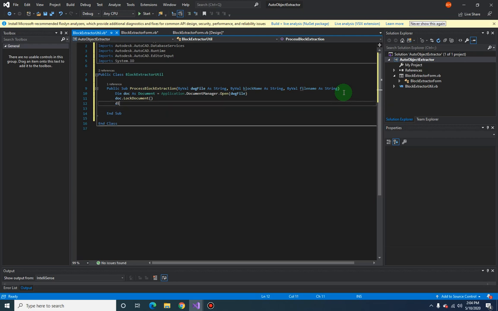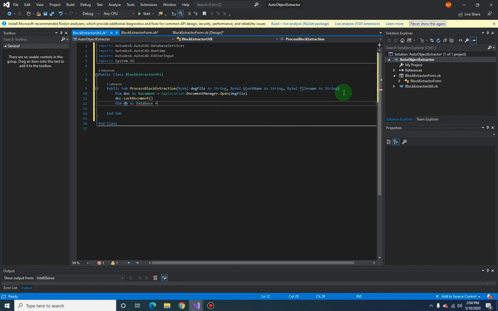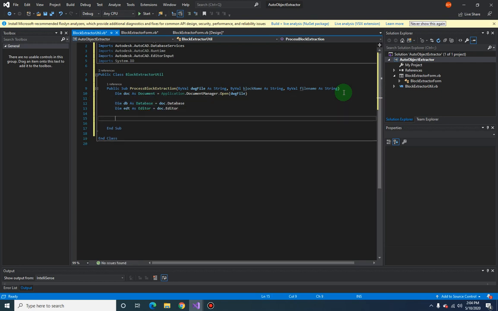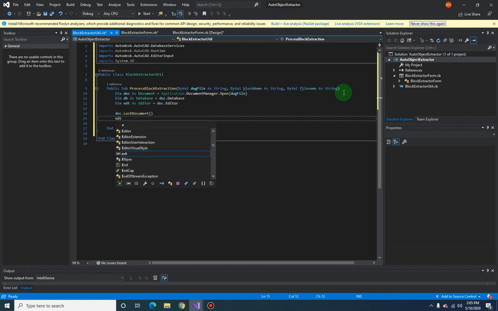And now we can get the db as Database. That will be equal to the document object.Database, and then edt as Editor. That will be equal to doc.Editor. Let's just put this one here, so we group together all the declarations. And now we can message the user.